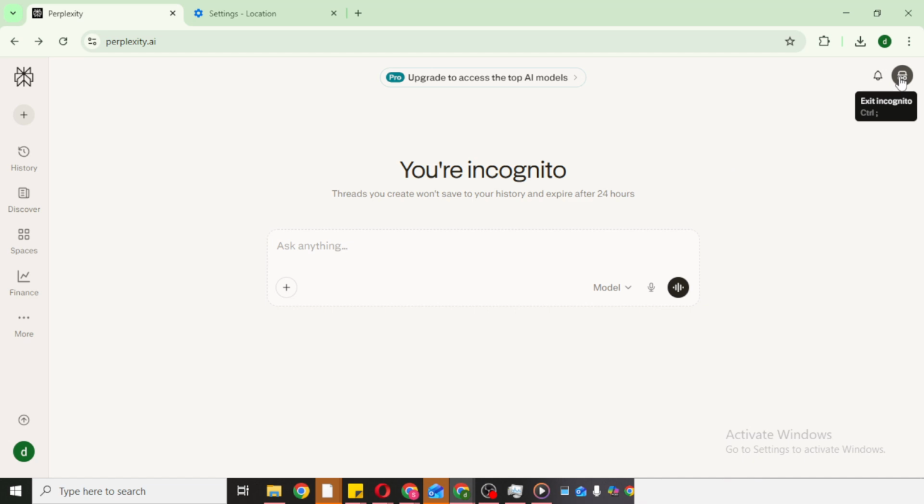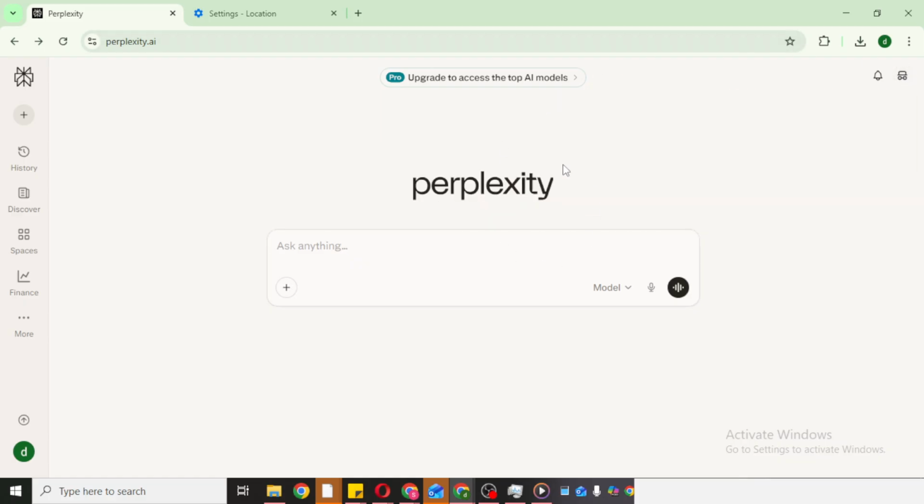To turn it off, tap the Incognito icon once. That single tap disables the mode. You should see a quick visual change, such as the icon no longer highlighted, the label switching off, or a brief confirmation letting you know Incognito is disabled.